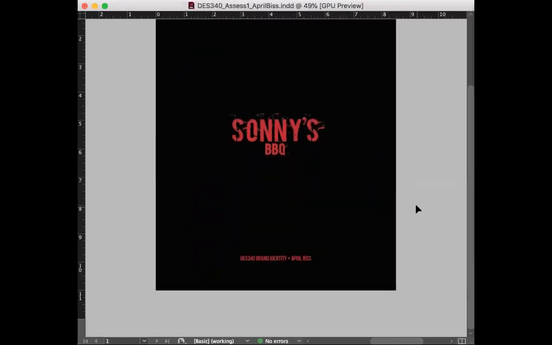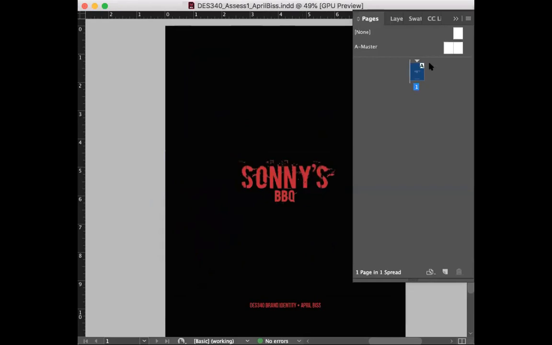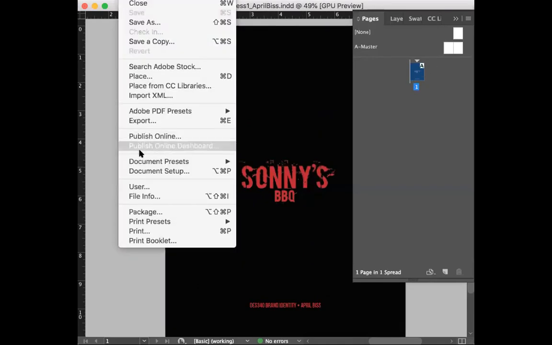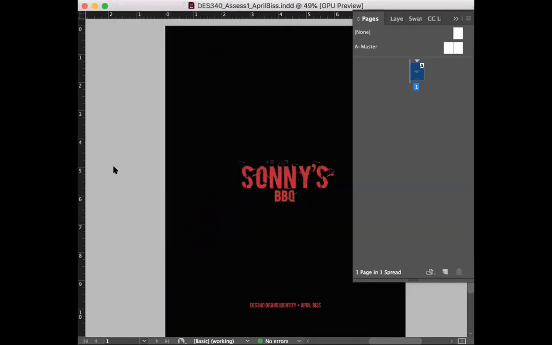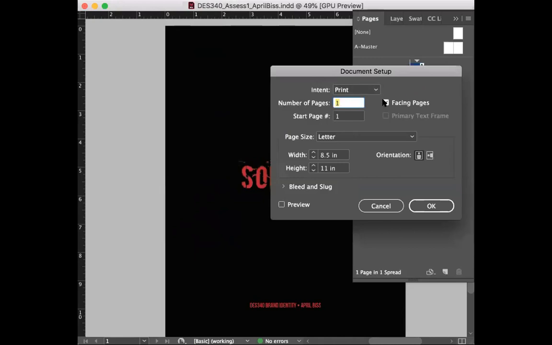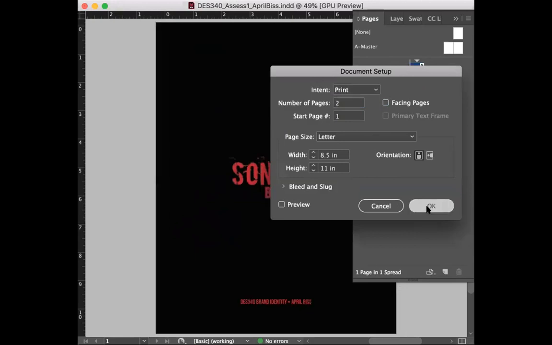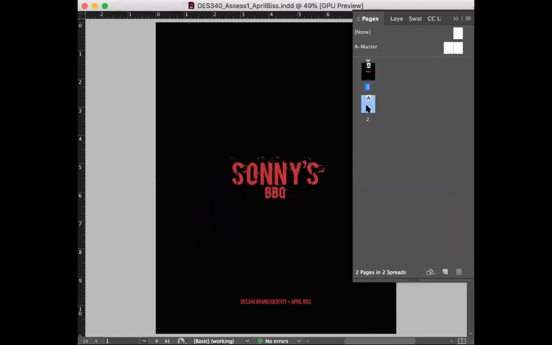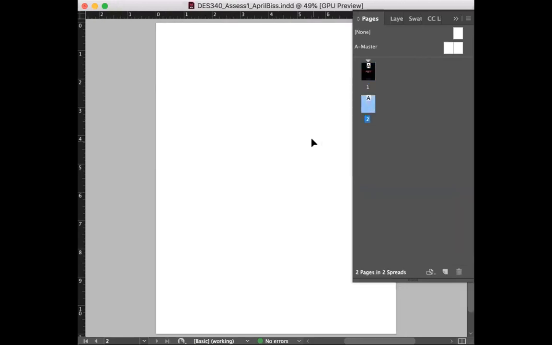And then the second page, which I forgot to put 2 pages in here, sorry guys. Oh, and I have facing pages selected. So go to File, Document Setup if you did what I did. Uncheck facing pages and put 2 for 2 pages. You want 2. I kind of screwed that up, sorry.